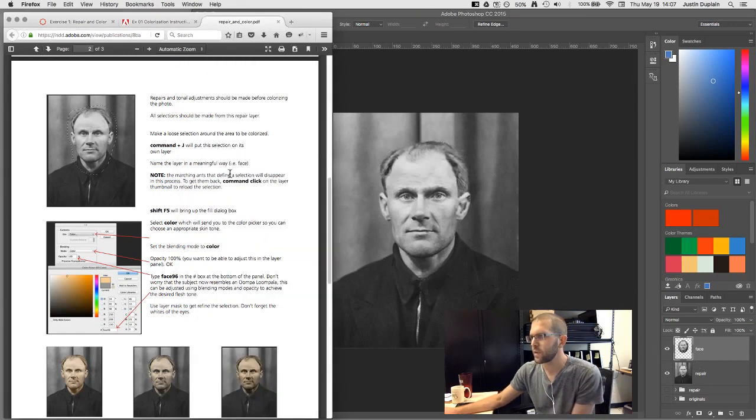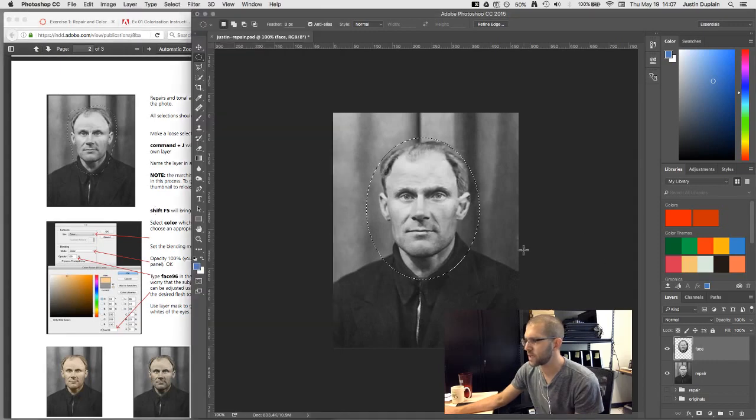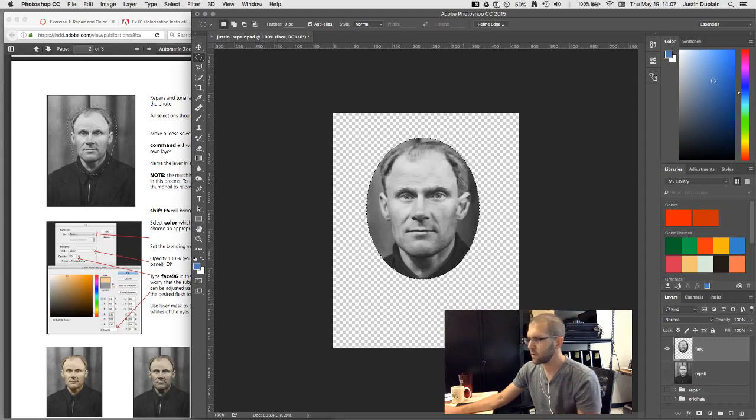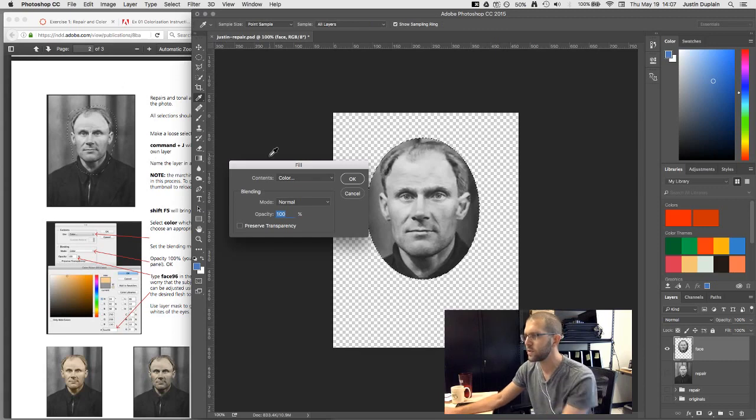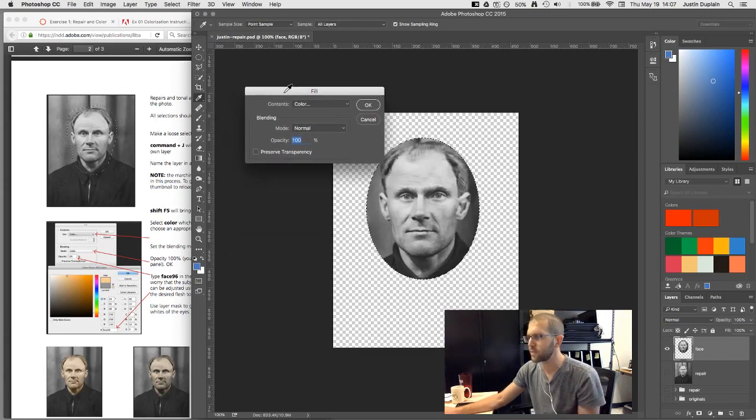Okay, and then press Shift F5 to bring up the Fill dialog box. So what we've done now is we've selected the pixels in our face layer, and we have an active selection on those, and then we're going to fill this area with color. The shortcut for that on a Mac is Shift F5, probably the same on a Windows machine. Okay, and it brings up this Fill dialog box.